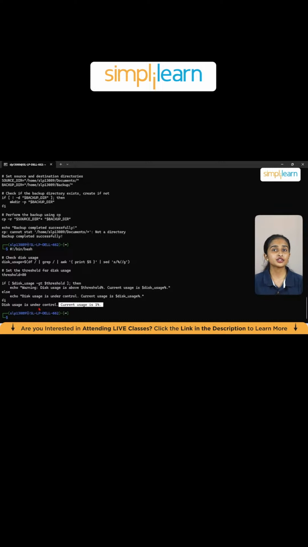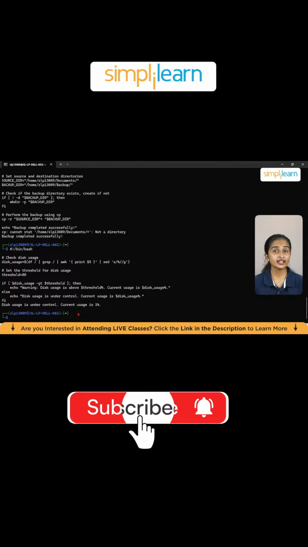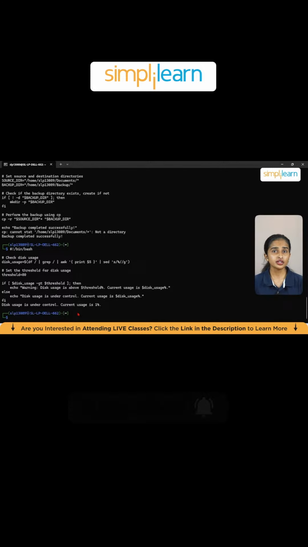Now let's move on to scheduling tasks with crontab. Now that we have written scripts for backup and monitoring, let's automate their execution using cron. Cron is a built-in Linux tool that allows you to schedule tasks to run automatically at specified intervals. What is cron? Cron is a time-based job scheduler in Unix-like operating systems. You can use it to schedule scripts or commands to run at specific times such as daily, weekly, or monthly. Here's how you can set up cron jobs. To schedule a task, you use the crontab command.